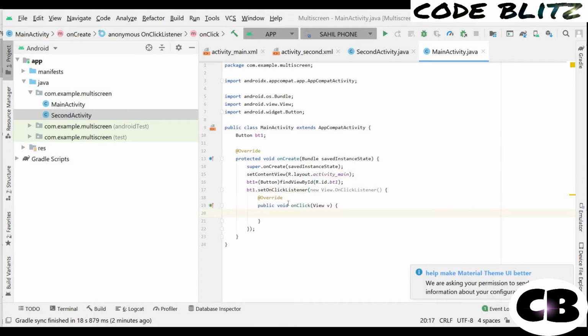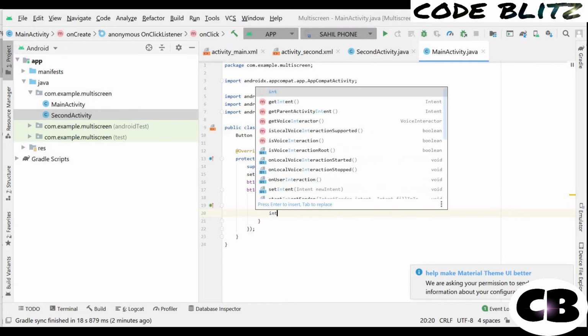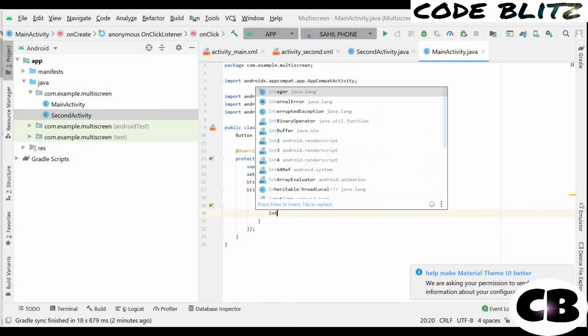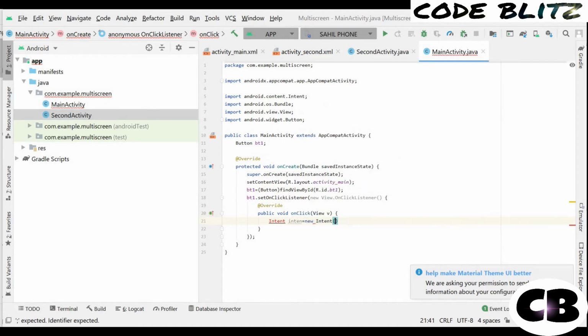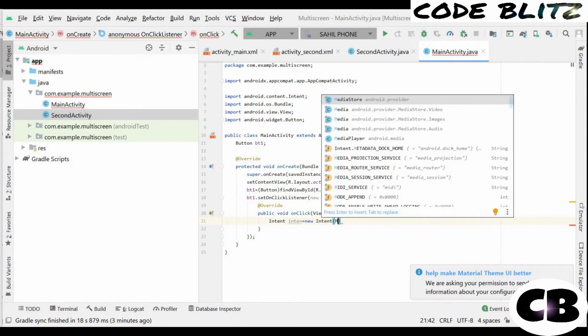Now this method basically tells what will happen when you click that button. So we have to provide the code that says what it should do after clicking the button. Basically we have to navigate from one activity to another activity. For navigation we use the class Intent. So I will write here Intent equal to new Intent. Now here we have to write the name of the current activity where you are. So we are basically in the main activity.